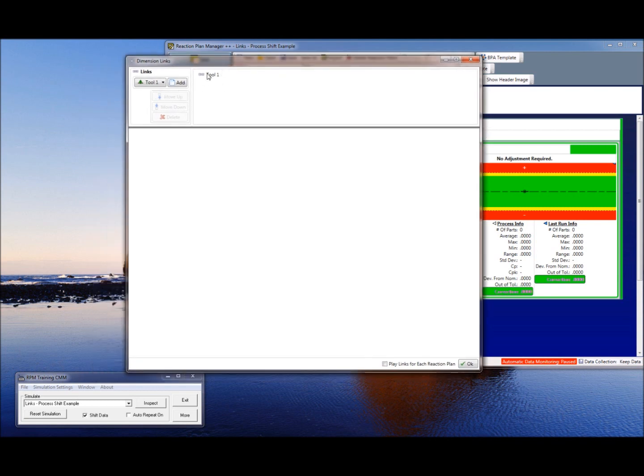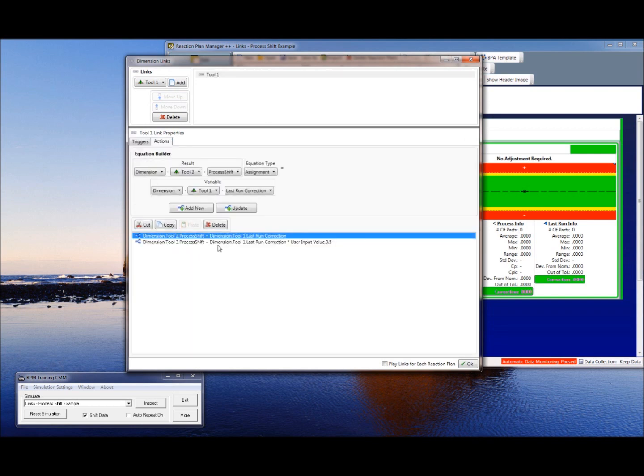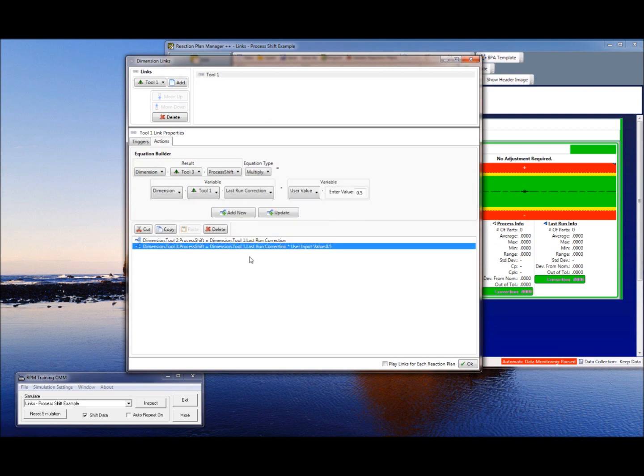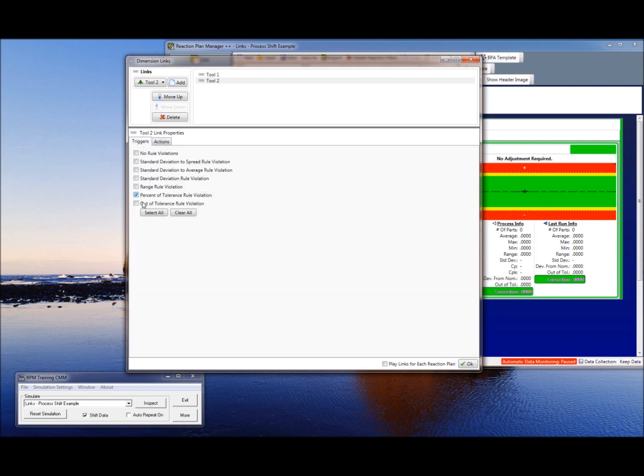Right off the bat, we need to alter the tool 1 link. We need to get rid of the action that actually does the link to tool 3. So we'll delete that. And we need to add another link to tool 2. Now, when the links execute, they will execute in the order in which they appear here. So it's important that you maintain the appropriate order. Tool 1 needs to execute first, then we want tool 2 to execute. We'll set up our triggers accordingly.